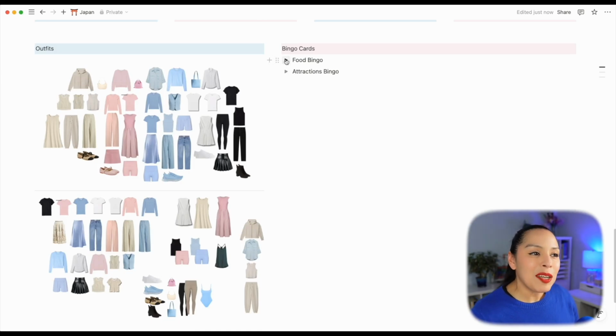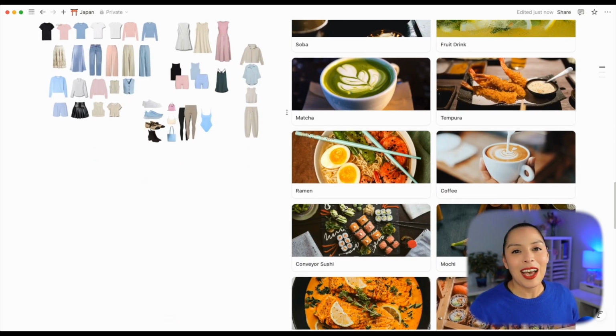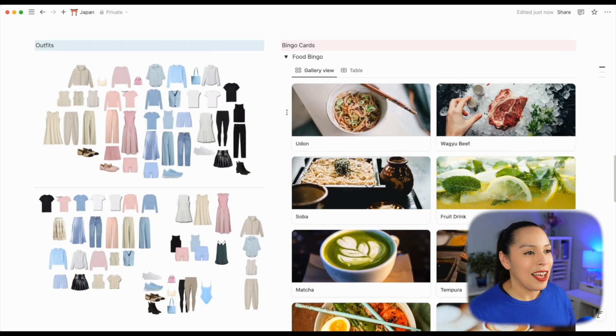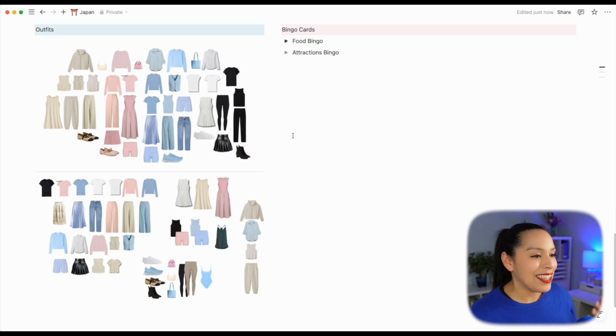I've just made a little database with different foods that we want to try when we're in Japan, and I will make these into bingo cards before we leave, and then we can play bingo throughout our vacation. I'll also be building one for attractions or individual things that we want to do while we're in Japan, and I'll make a bingo card for that. That's it. That's all the plans that I have for my upcoming Japan trip.